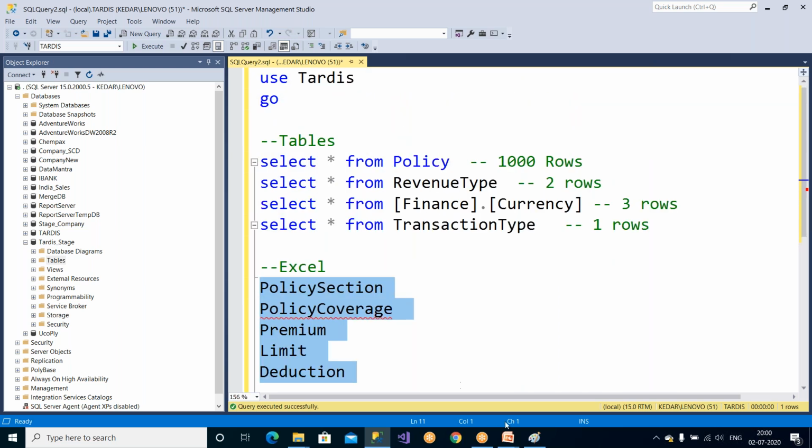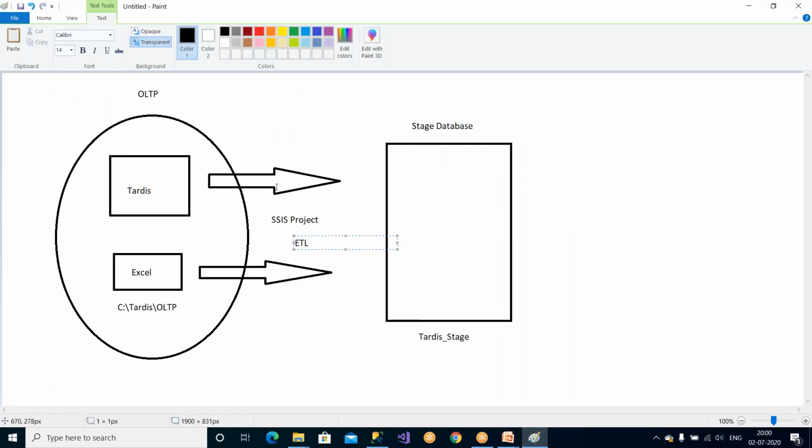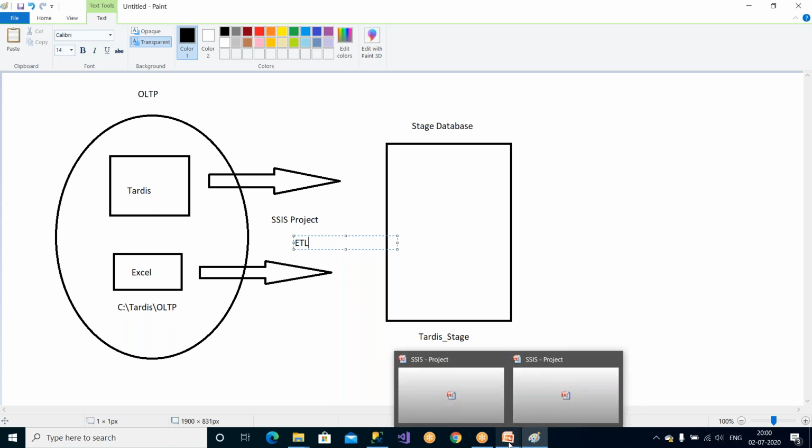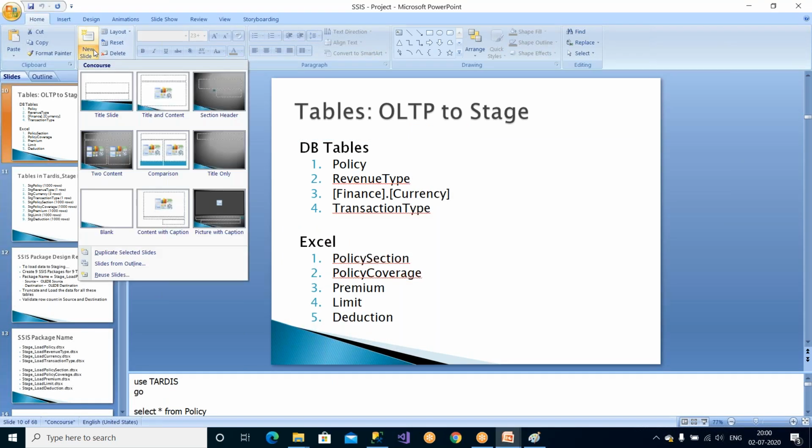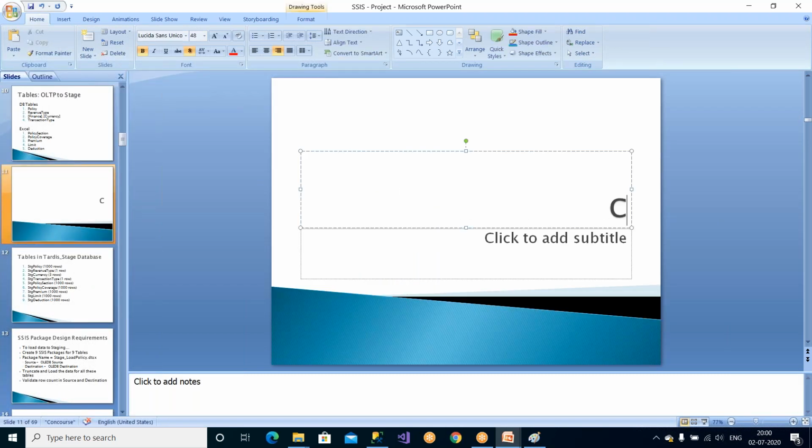Clear? Now, how to load the data? For loading purpose, we're going to be using an SSIS project. So now the next step is that I have to create, what is it that we should do? So now let me create the next step. Okay. Now create an SSIS project. So this is the next step that we should do. That is what I'm going to be doing.